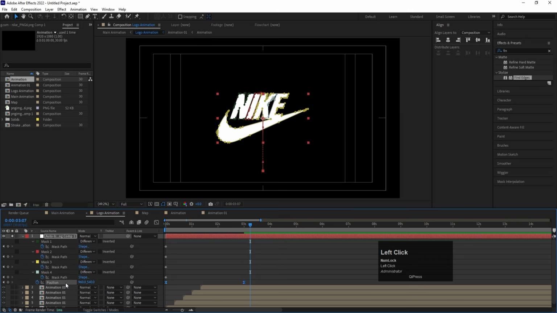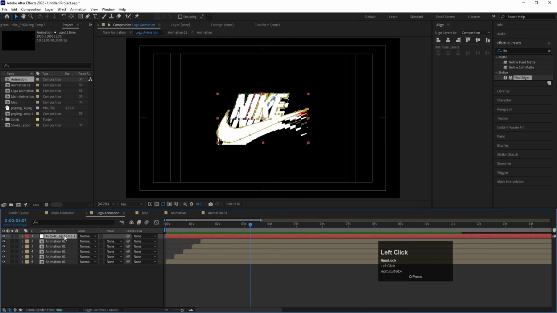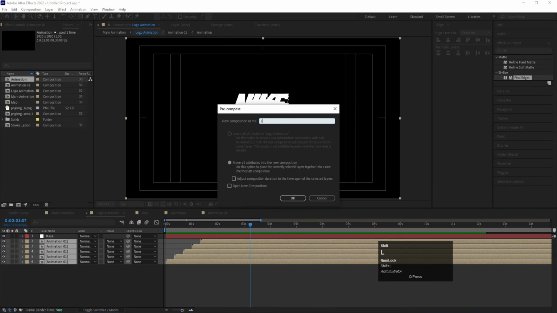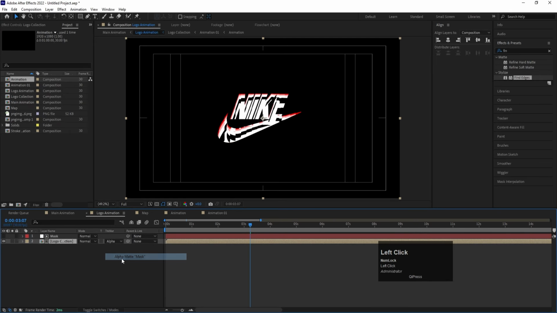And I'm going to delete those position keyframes. Okay, and hit U. Now let's select this layer, hit Enter, and call it mask. So this layer is going to act like a mask. Select all of these layers and press Ctrl Shift C, call it logo collection and hit OK. Then select this and choose alpha mask.